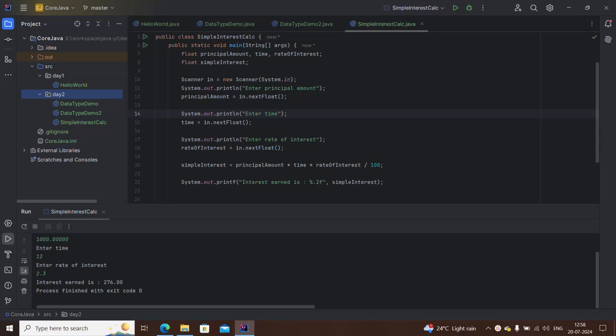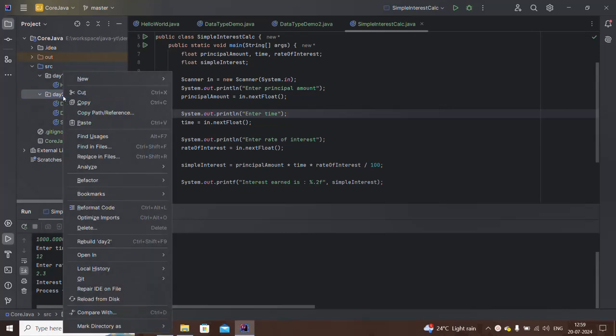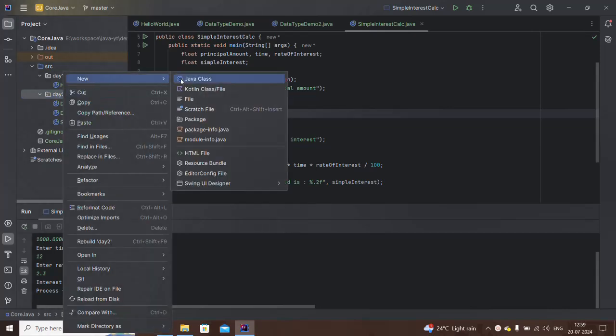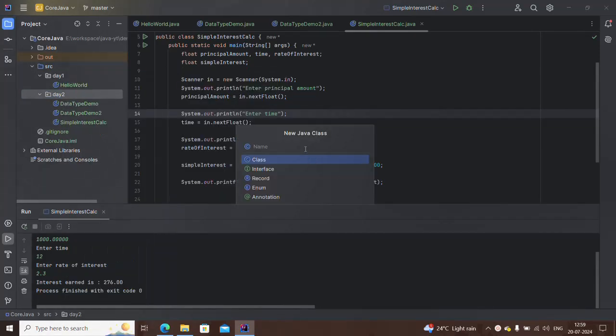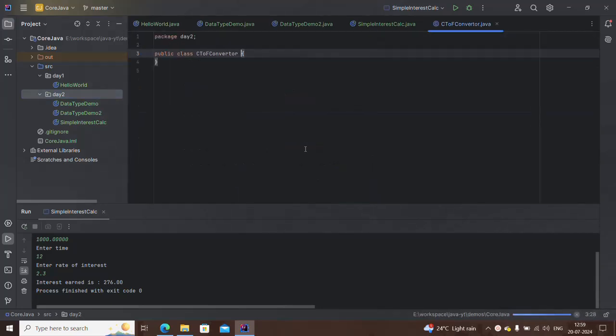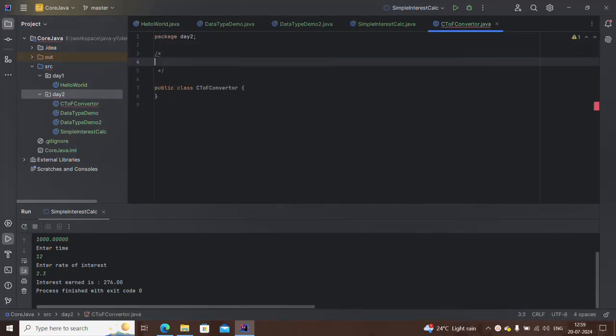Okay, welcome back. We will do one more example before we go into the other topics. Let's do a simple conversion program from Celsius to Fahrenheit. Let me call this the C to F converter. I took the formula from the internet: if the temperature in centigrade is given, to find out F in Fahrenheit, I just need to perform this operation. So let's do that quickly.